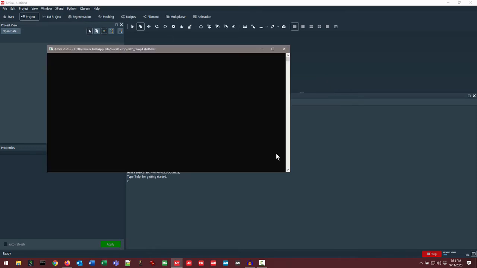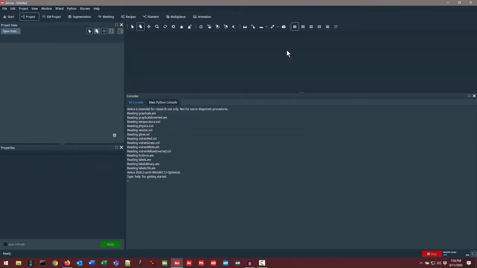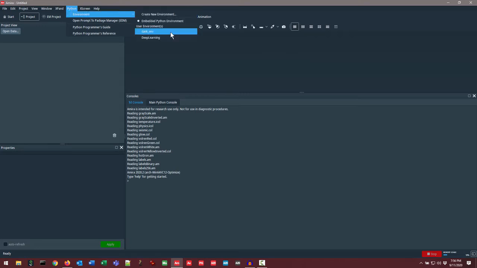A command prompt will open up and text will appear on the screen. Wait until the control is returned to the user, and then you can close this window and continue. Now that we have control over the command prompt again, we can close this window. And again, go to Python, and then Environment, and you should see your newly created environment right here.